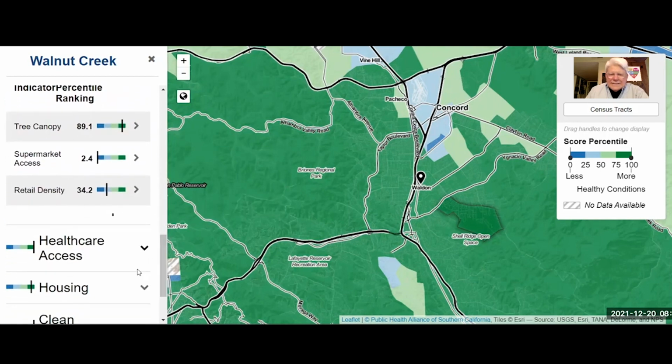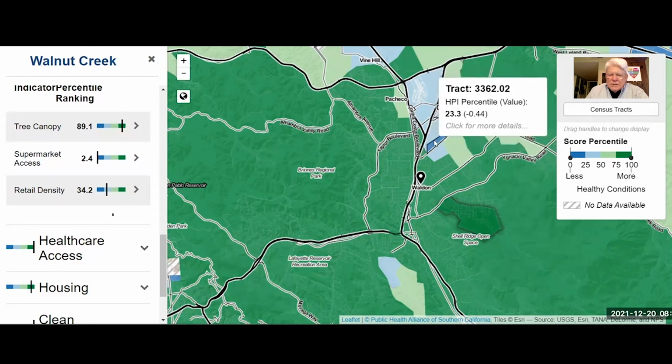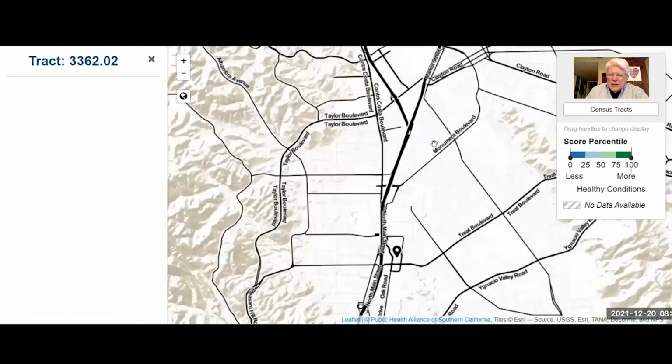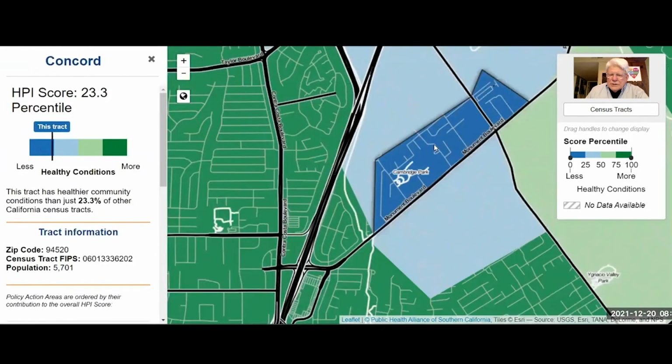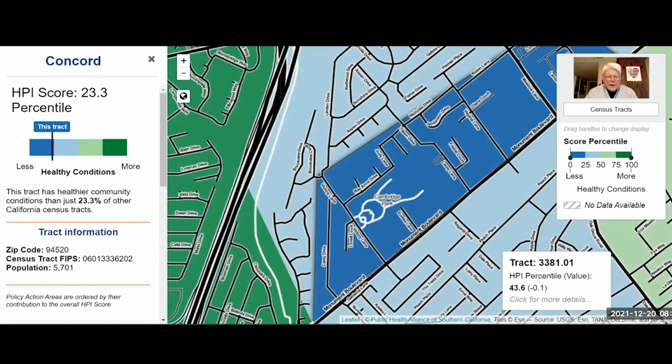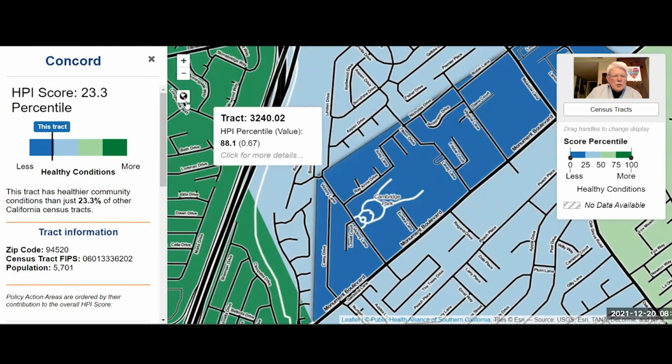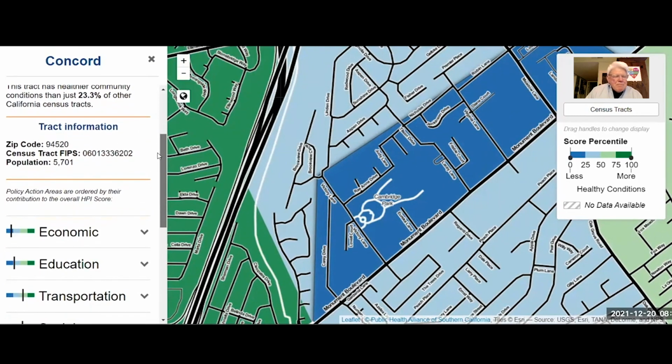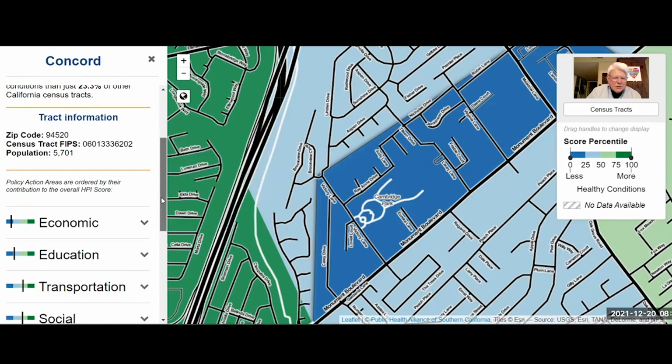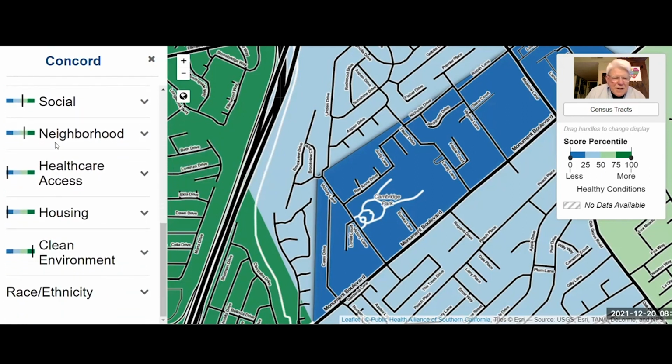Okay, and so let's zoom in. We see a dark blue here right in the middle of all of this. So we double click on it, and it moves in closer, and closer, and closer. And now we're at a point where the health score is 23.3. There's the zip code. There's the census tract. The population is 5,700. Take a look at their economic scores, education scores, transportation. This is not our system. Ours is much more robust, much more detailed, much more focused on healthcare.